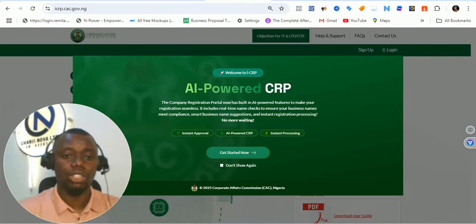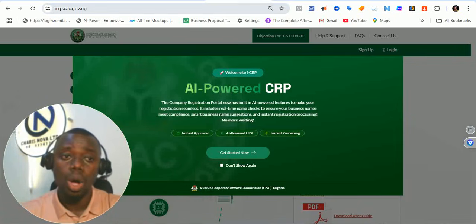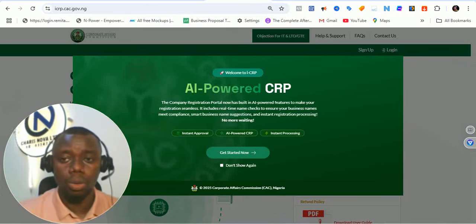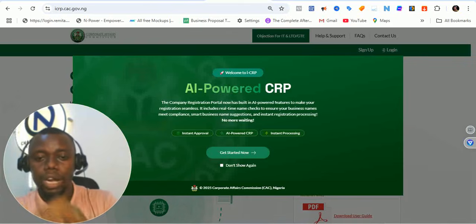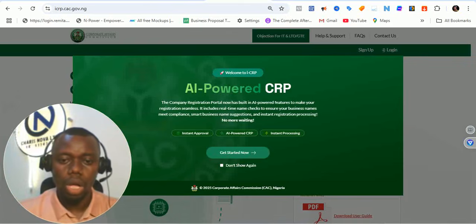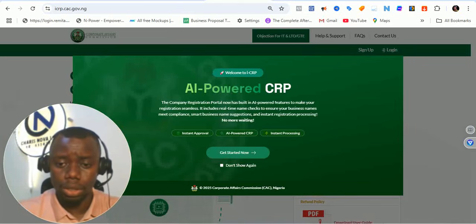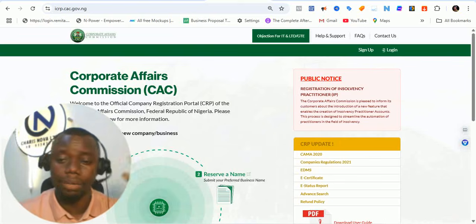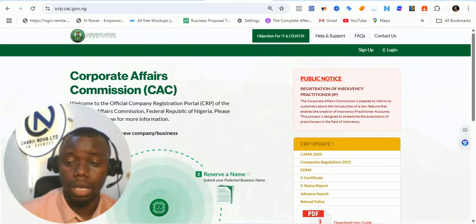I believe you can see my screen right now. I'm currently on the new AI-powered portal, that's the CRP portal of the Corporate Affairs Commission, and I'm going to be walking you through how you can sign up for that particular option. If you haven't read through all this, you can just click outside and you can see the interface, which is different from the former interface that we used to have for the Corporate Affairs on the portal.